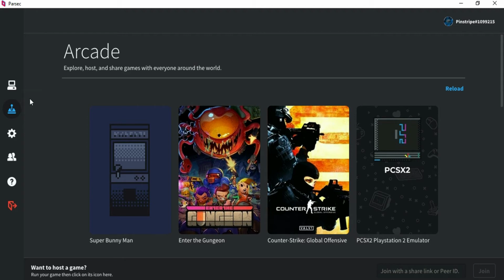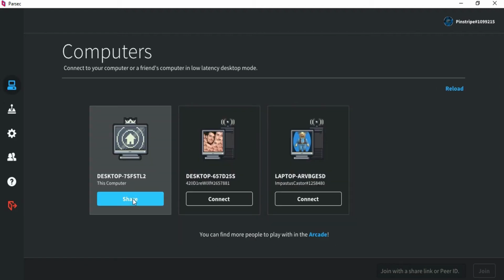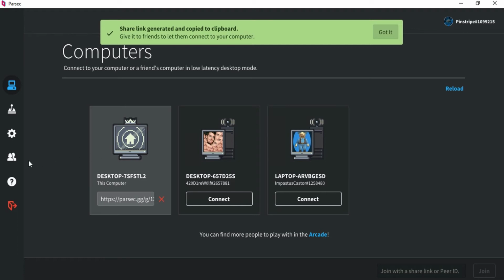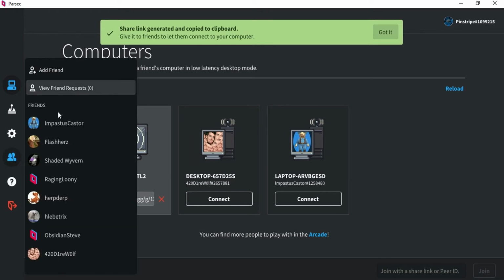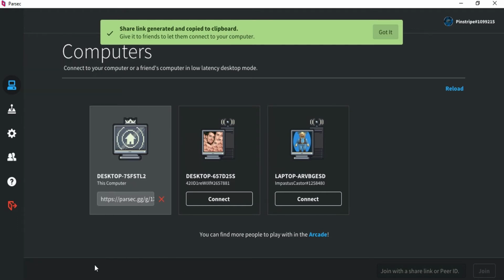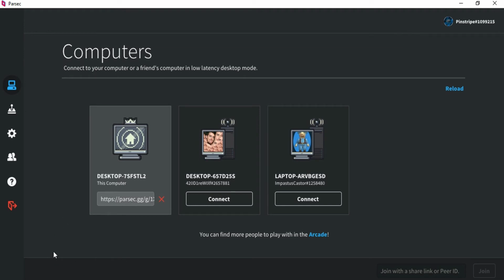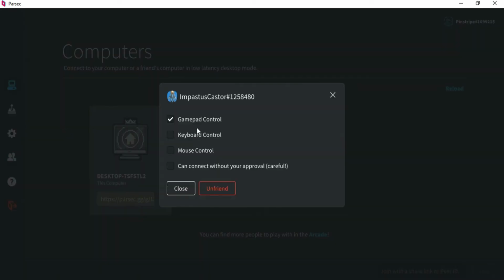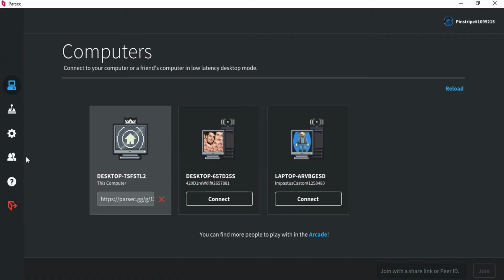So if you are on Windows 10, you want to come to Computers, and you can share your PC with your friends, because you can also add friends, send them the link, and then they can connect to your PC. When they connect, they'll then show up down here in this bottom bar. Their icons will be there and you can accept them in. You can also set settings as well. You can give them keyboard controls or mouse controls, or they can even connect without you having to approve, but obviously, make sure that you trust your friends, because otherwise they'll have full access to your computer and you may not want that.